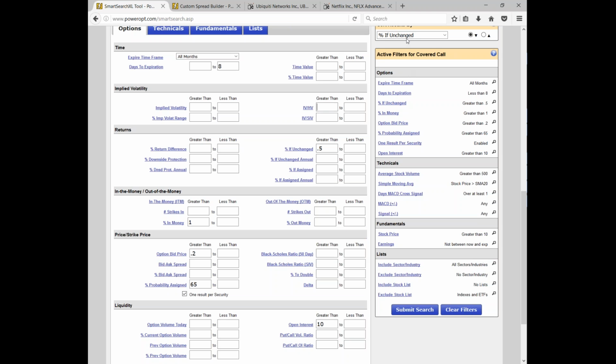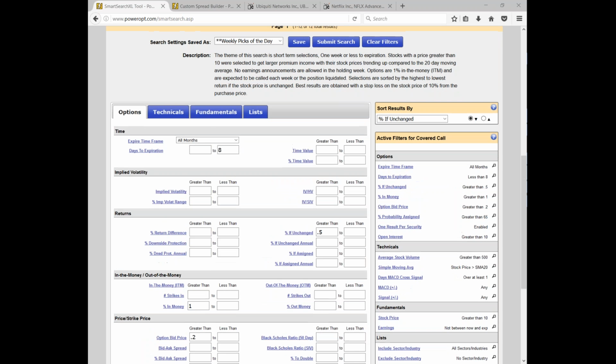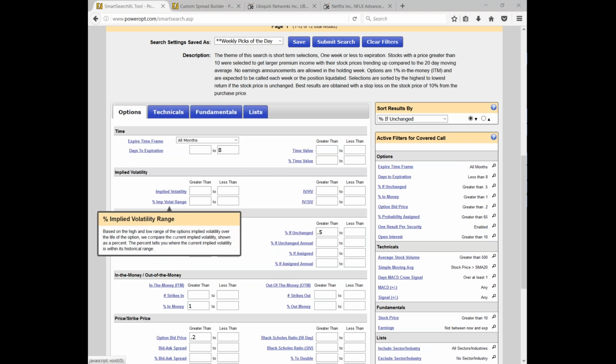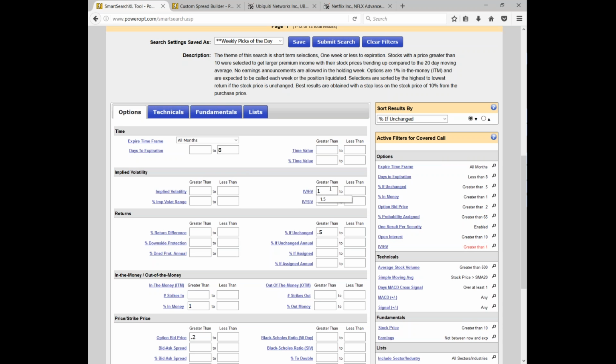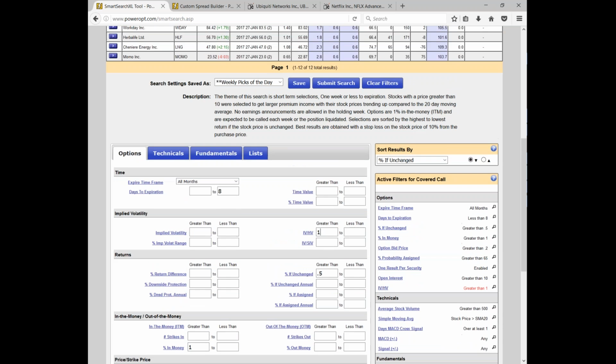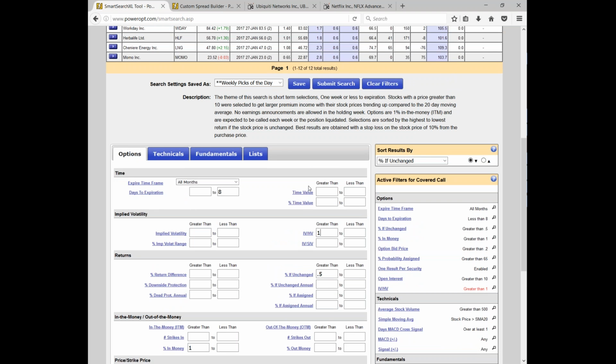So without even paying an eye to it, he found positions that over the time span there, you can see in those how he developed those results. You can see it there, but there's no criteria for implied volatility, IV over HV, percent implied volatility range, or historical volatility either. Okay? Well, let's take a look. It's probably just because of the criteria. Let's see if any of the 12 results that match the weekly picks of the day right now are considered overvalued.